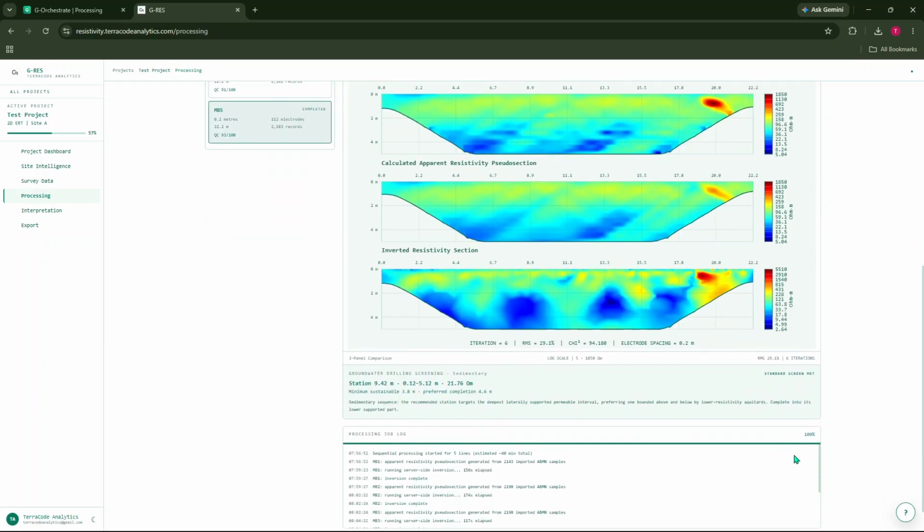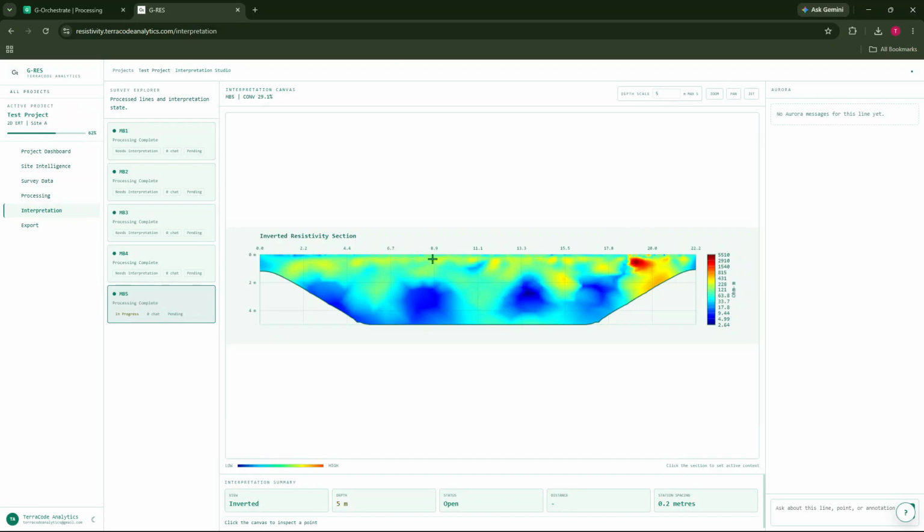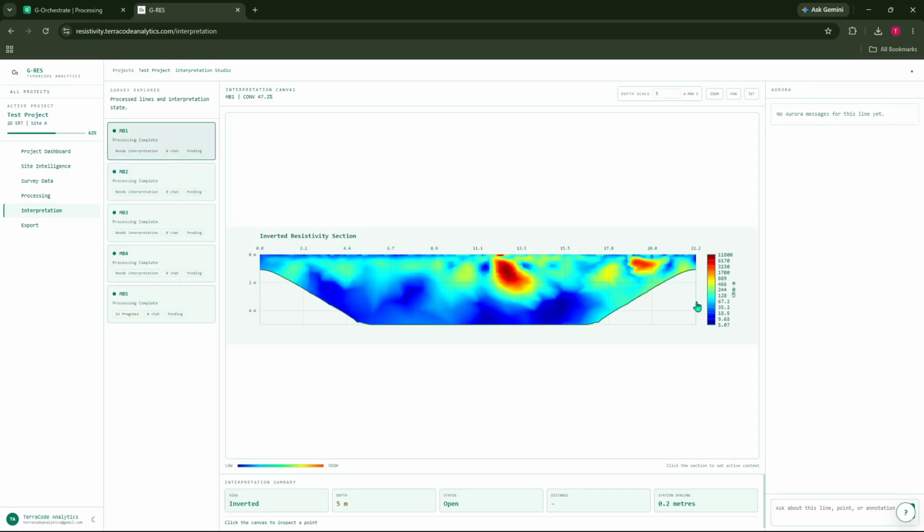After processing is complete, the results are sent to interpretation. Reviewing the 4 lines together helps identify consistent lateral and depth-related resistivity changes across the survey area.